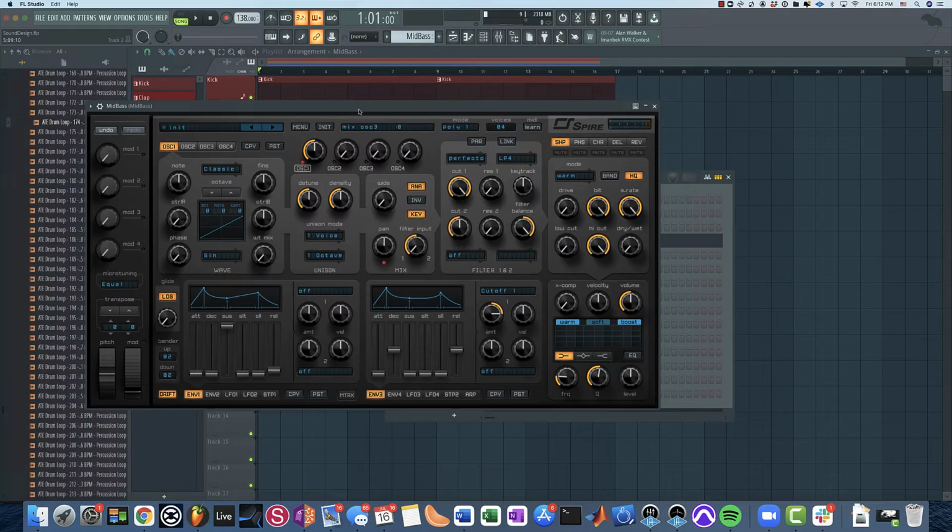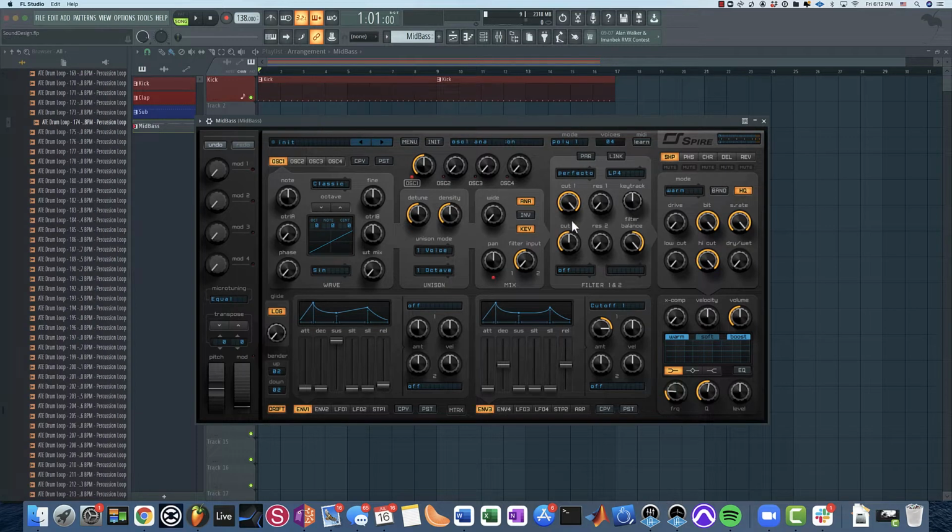Now, I find that the most important thing when designing your mid bass is the filter envelope. So you have a lot of options for your oscillator, you have a lot of options for your amplitude envelope and all these things, but the most important is getting this filter envelope to close and make it both snappy and tight, but also full. So what I'm going to do, I'm going to close the filter. And if you notice, by default, envelope 3 is mapped to cutoff 1. And this needs to go down.